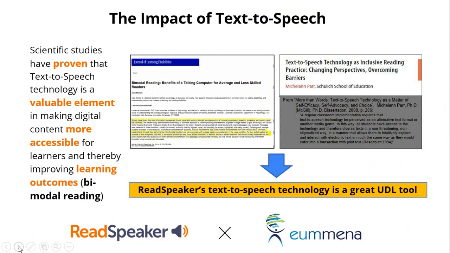So the conclusion is, or the impact of using text-to-speech, it gives the students the freedom, flexibility, but it also has an impact about their retention, comprehension, and it leads automatically to better results.